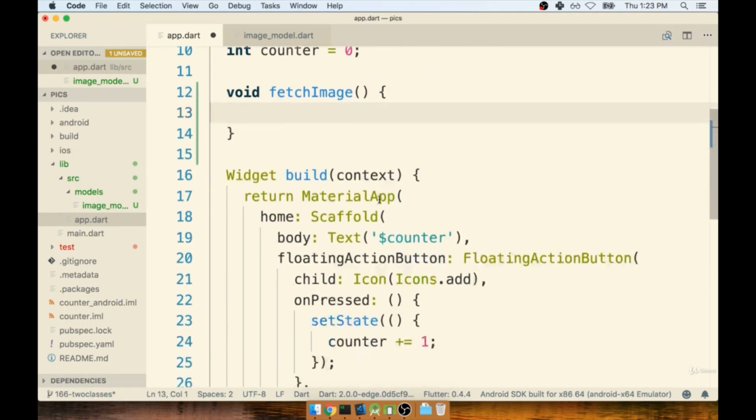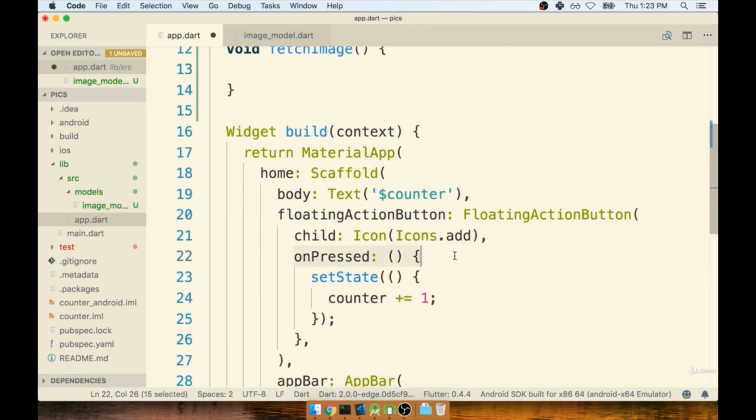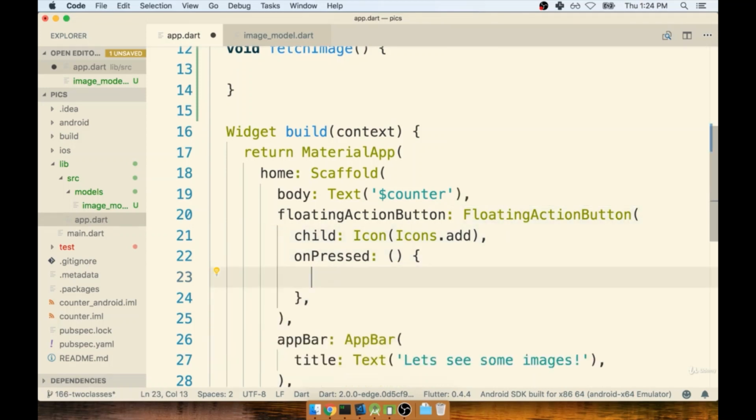So now inside of onPressed right here, rather than calling setState and rather than incrementing the counter, I'm going to delete all that stuff, and I will instead call fetchImage. Now what we have right here is a function that simply calls another function. Because we have a function that calls another function, we don't really have to write out the outer function. We can instead just provide a reference to the fetchImage method.